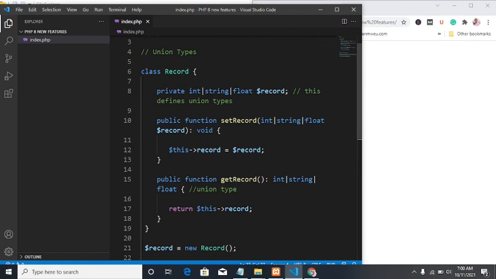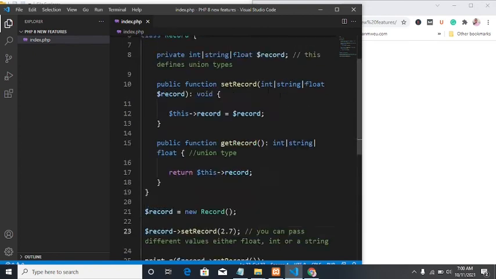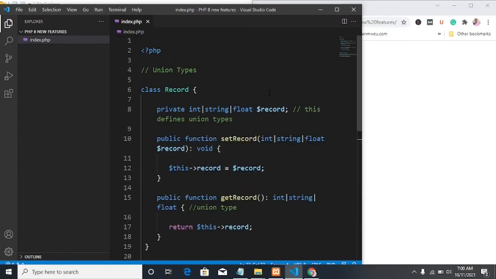So now that tells you this is what we refer to as union. You can have more than one data type being declared within a variable in PHP 8. So this is how simple it is. You can read more about it in the documentation below. I'll post it so that you can follow.